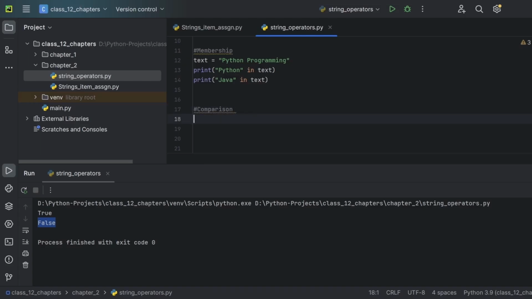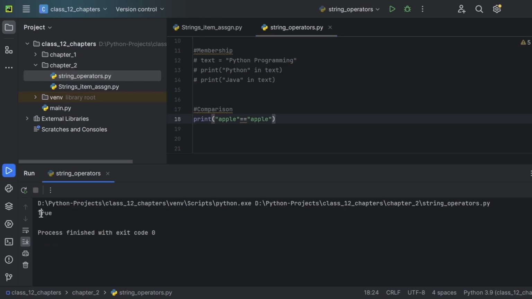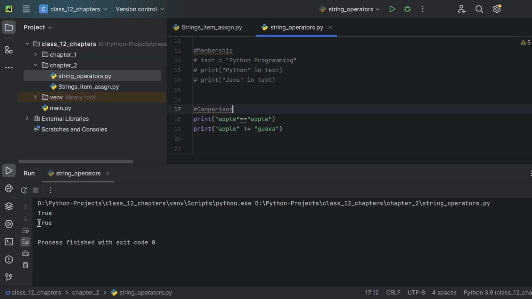Next is comparison operator. If I print apple equals to apple, let me comment this out and we'll check by running it. It gives me true, that apple is equal to apple. So this comparison is true. Let me say apple not equals to guava. It says true because apple is not equal to guava.